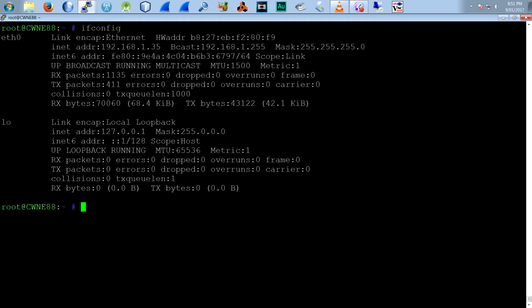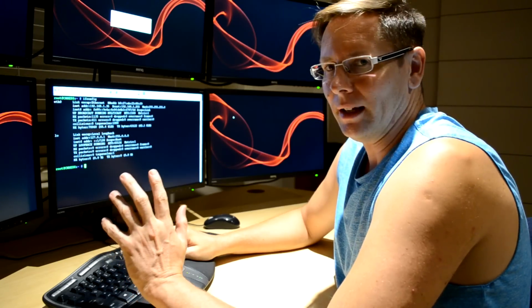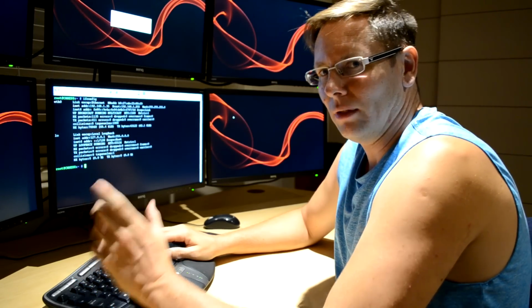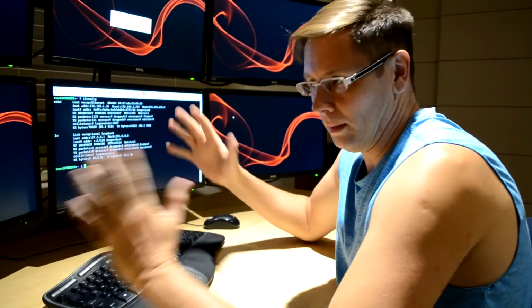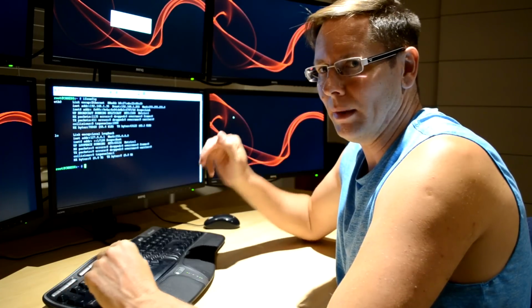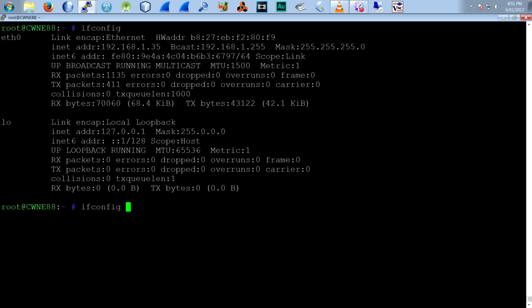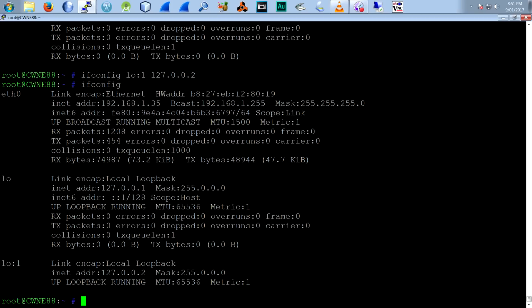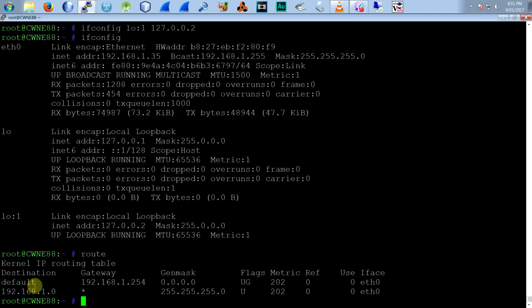So, at the moment, I've got an Ethernet adapter and a loopback. What I'm going to do is create an extra loopback and then set a route for the multicast range, and send it to that loopback interface. So, I'm going to make the interface loopback 1 and give it an address. Simple as that. So, now I've got this extra interface here.